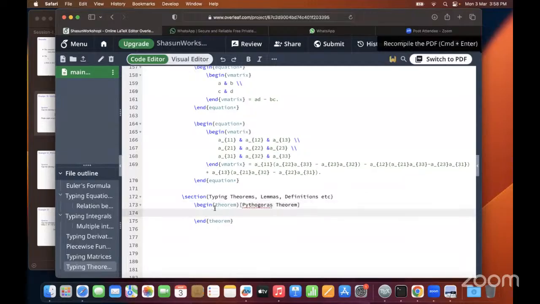The syntax here is begin theorem, and then you have to end this with an end theorem, just like begin equation and end equation. And this is the name of the theorem, Pythagoras theorem. And then the statement in between: in any right triangle, the square of the hypotenuse is equal to the sum of the squares of the other two.